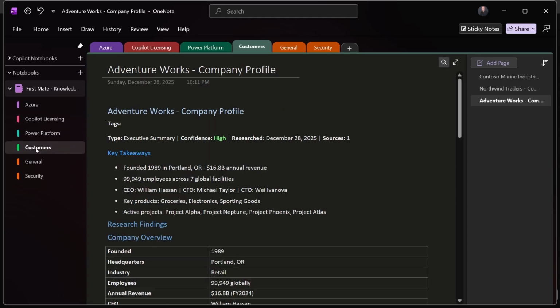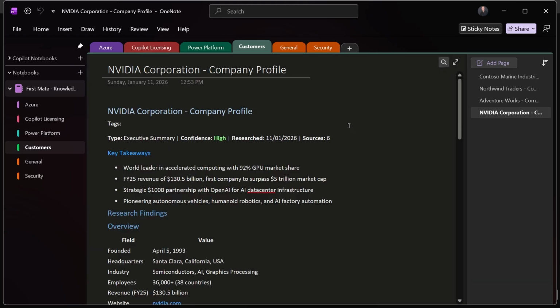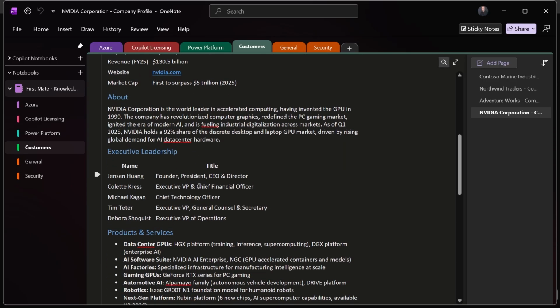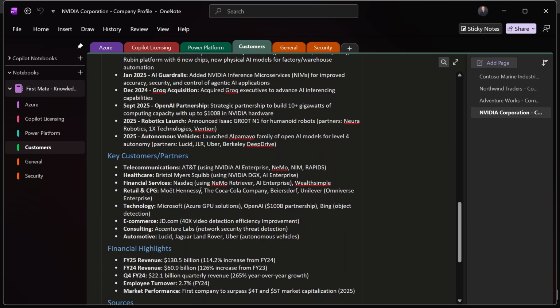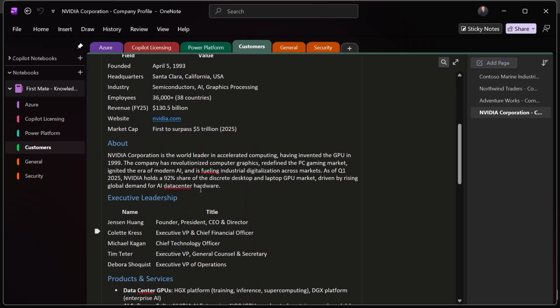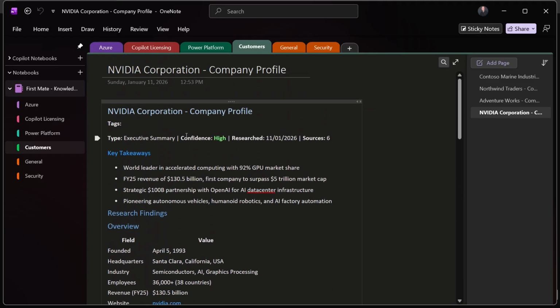If I jump back to customers, we're not quite here yet with the NVIDIA, but I'll be back in a second once Claude Code has finished and I will show you this page. So Claude Code's told me it's finished, and as you can see here now, we've got this NVIDIA information that's created. It's quite comprehensive. It's giving me some information around confidence levels, when the research was completed. Always useful to know when it did it.